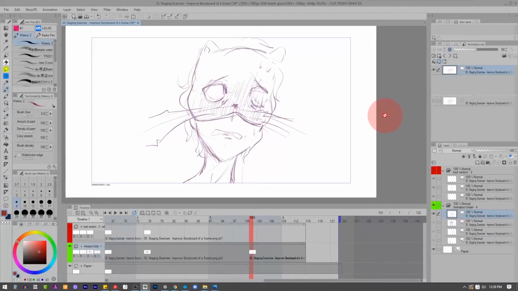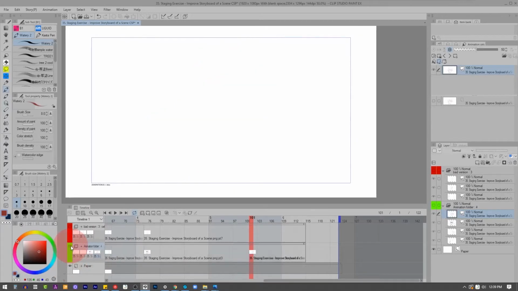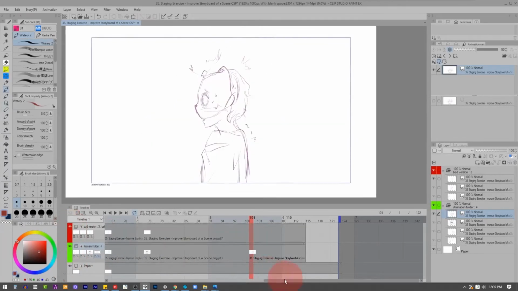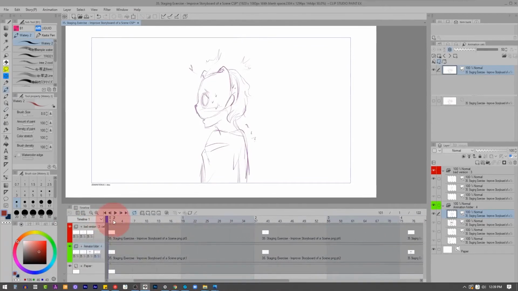Welcome, my dear, to this exercise. This is going to be the Clip Studio Paint file that is going to be provided to you in order for you to create your beautiful, wonderful staging. Now, let's see what you are going to have. In the first instance, you are going to have the paper, this animation, and a bad animation. Let me show you then.